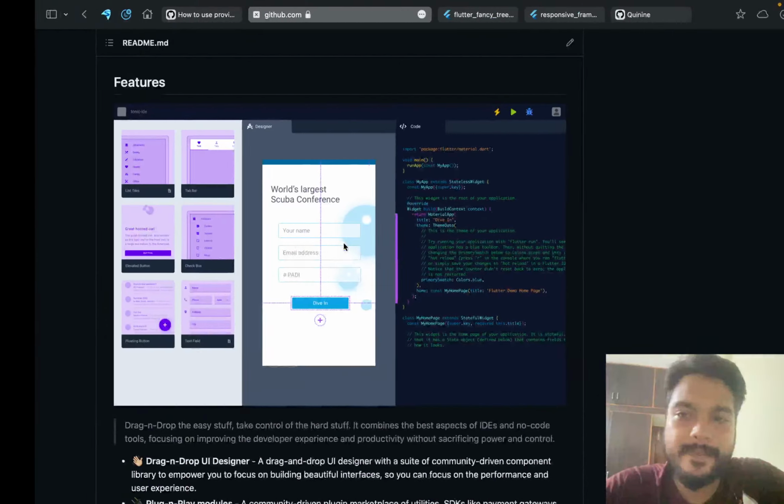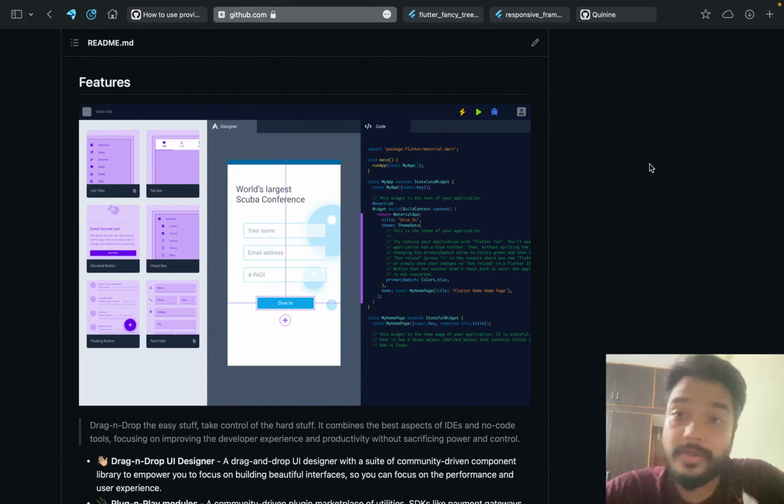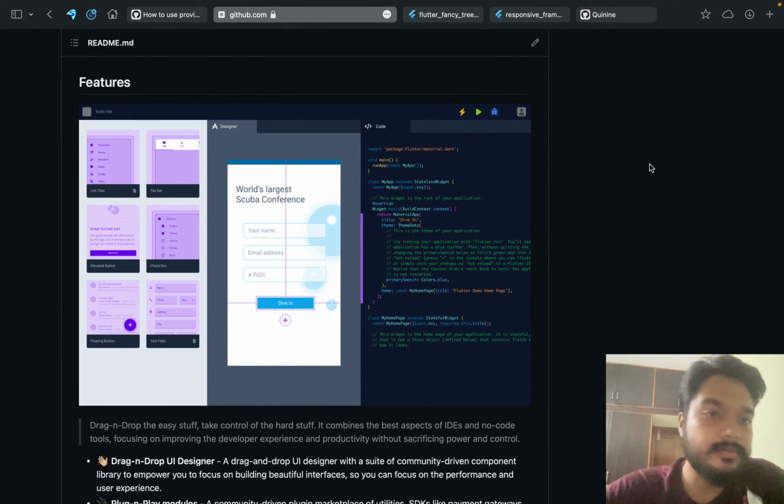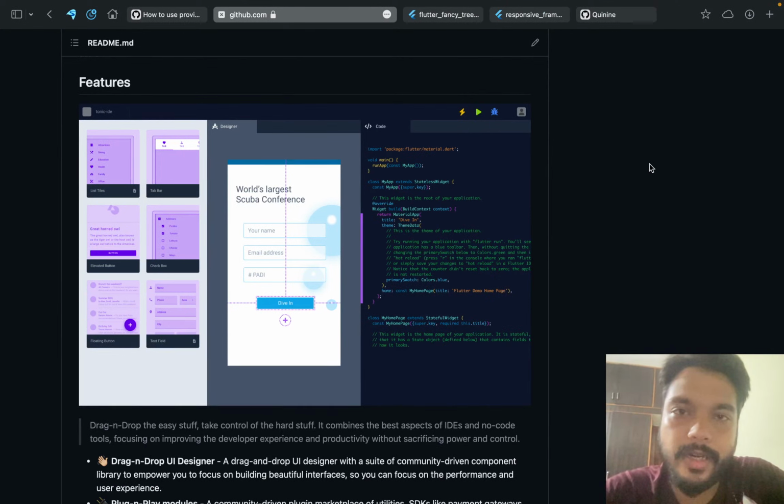Perfect. Cool. So join me on this journey where I'm building this open source, fun, productive Flutter IDE in Flutter. That's an interesting journey. So join me, we learn together how to do that.